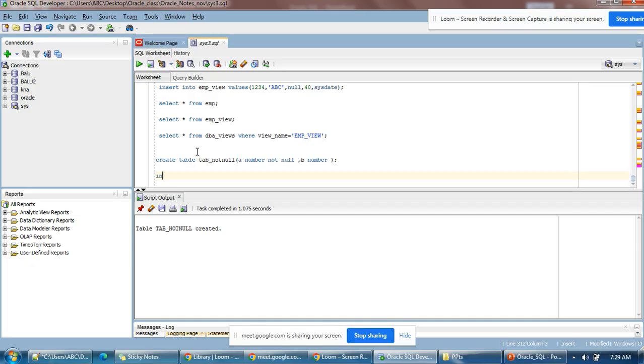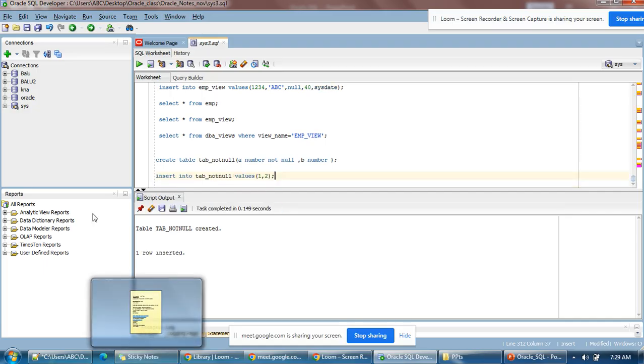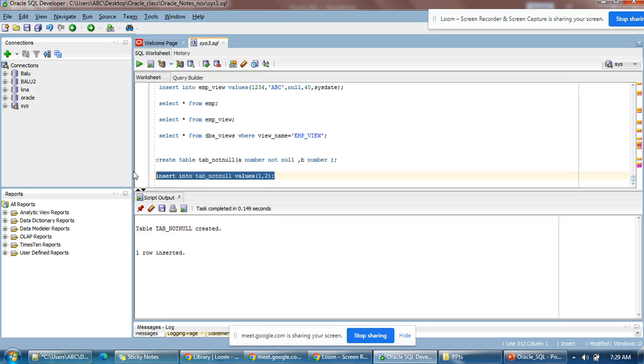Okay. Let me insert the data for that. Insert into the table, values 1 comma 2. Both are numbers, so let me write that way. Okay, one row is inserted. You can insert the same row once again. Still, it will allow.